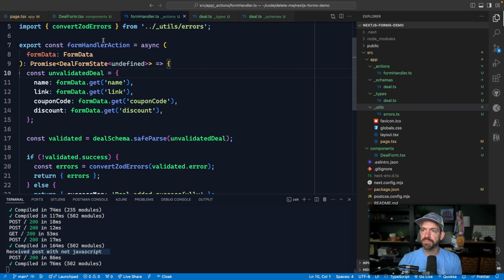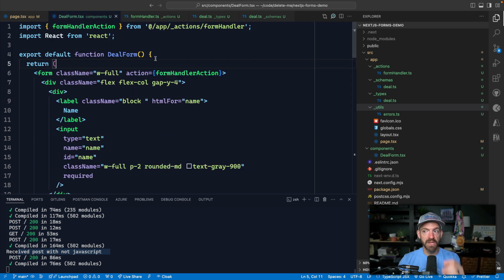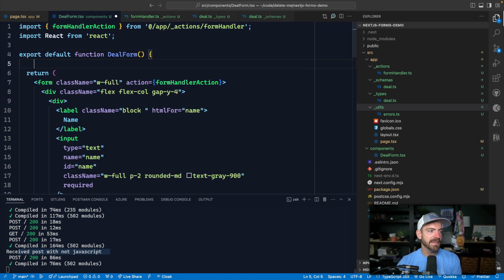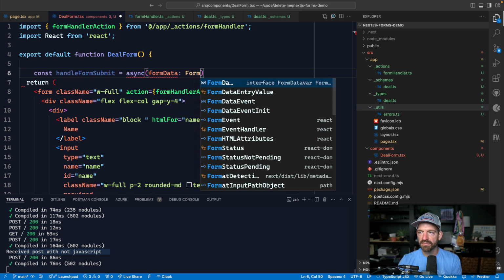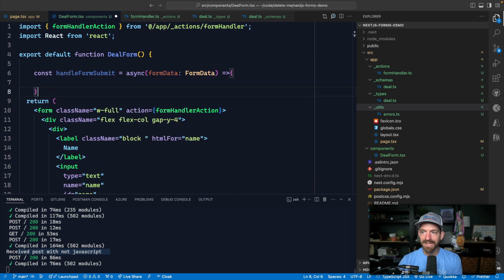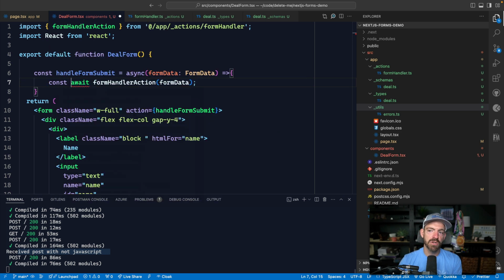But from here, what I want to do is come back into the form, and I want to define a function handleFormSubmit. It's going to be an async function. It's going to take in formData. And then inside of here, we're going to call our action. So what we're going to do is set the action to be our handleFormSubmit, and then we're going to call our form handler action. We're going to pass in that same formData, and then we're going to destructure the errors and the success message.